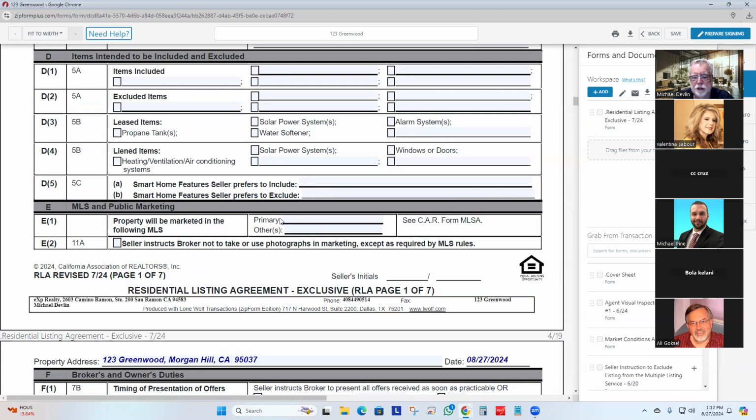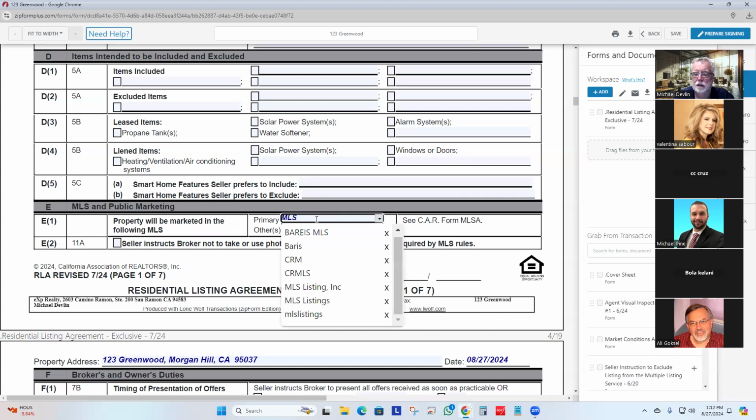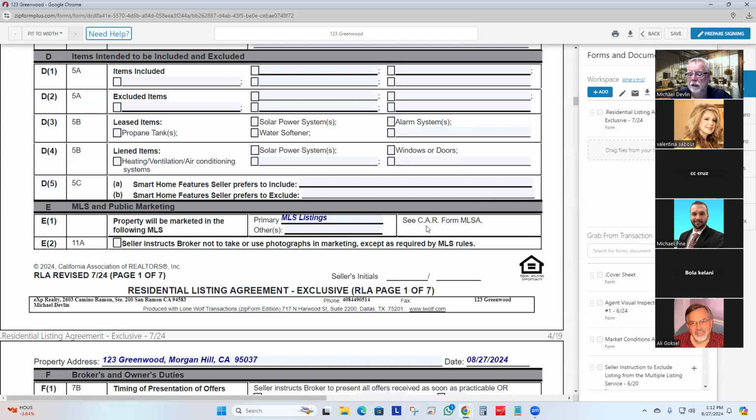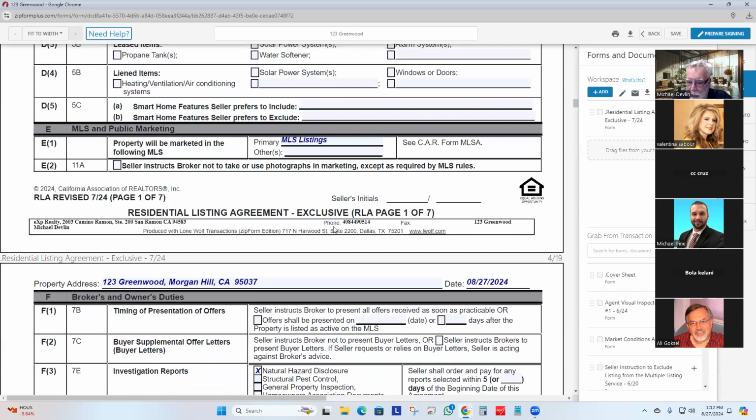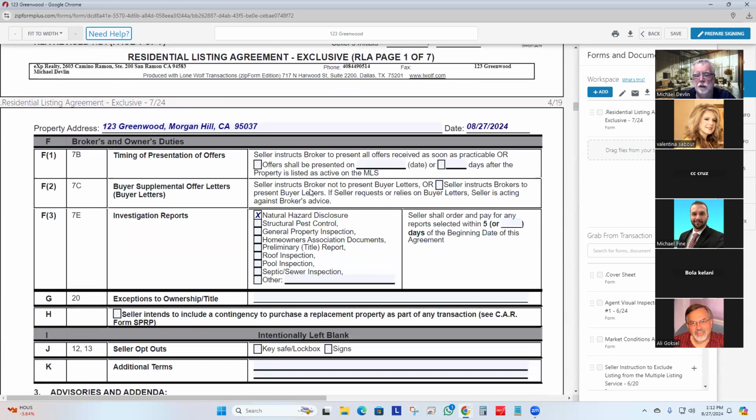Property will be marketed to the following MLS. Well, I'm in MLS listings. And it's going to pull up the MLS addendum, which is coming later. Don't take photographs in marketing except as required by, that's rarely done, right? Because buyers want to see pictures. If they don't see pictures, they're not going to want to see it in person.